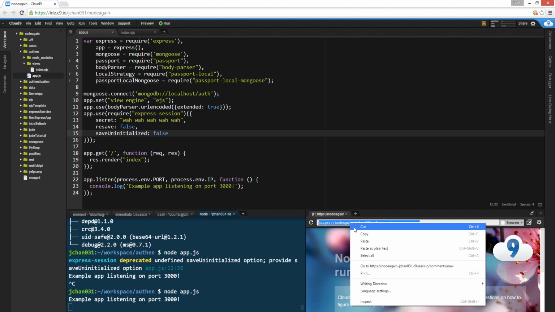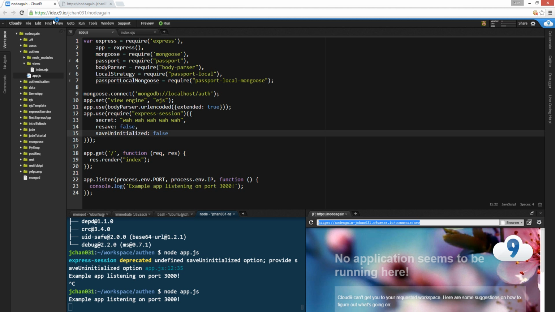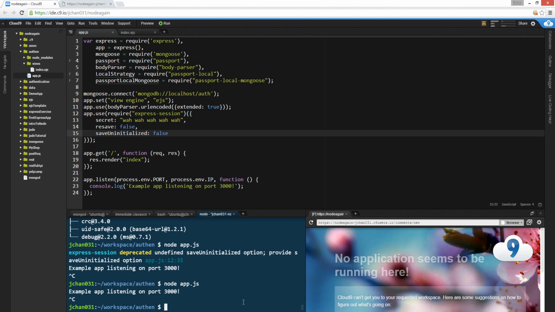Let's see if index works. It works! Hooray! Hooray, guys! That was a lot of work. So give yourself a pat on the back.